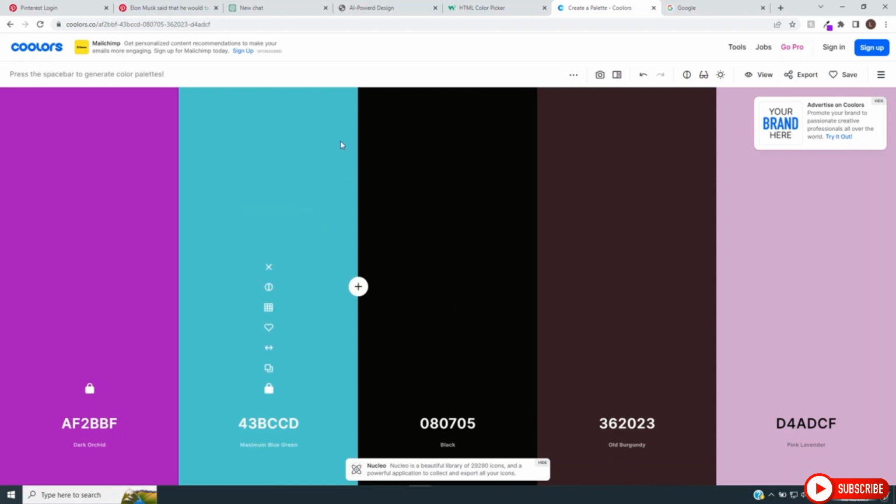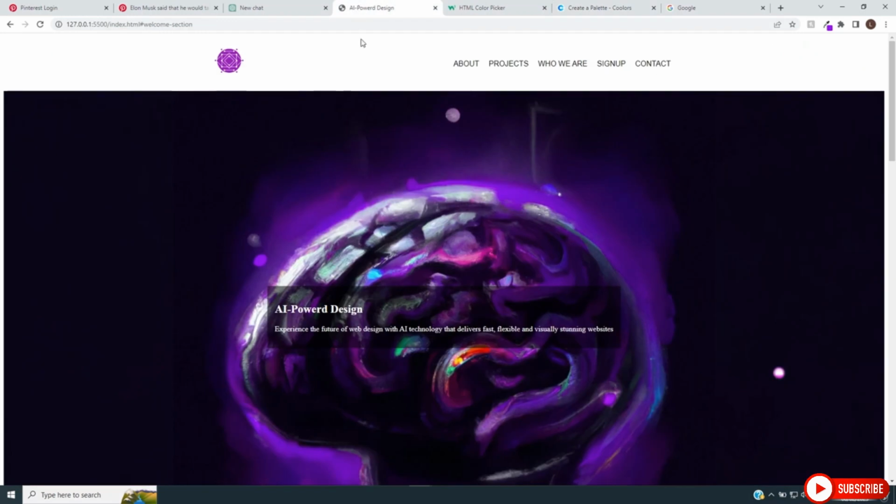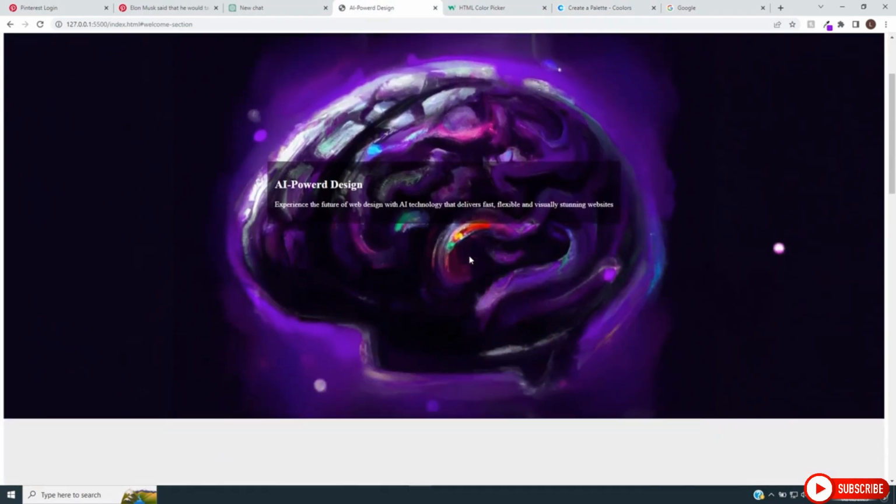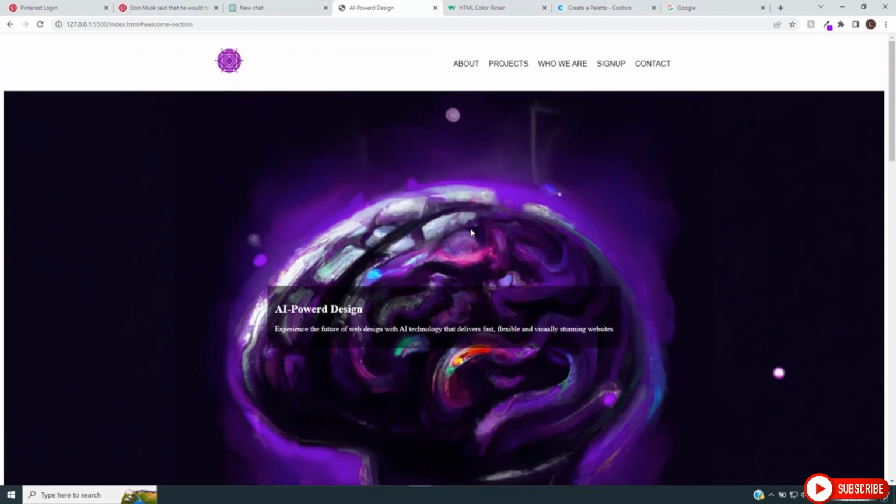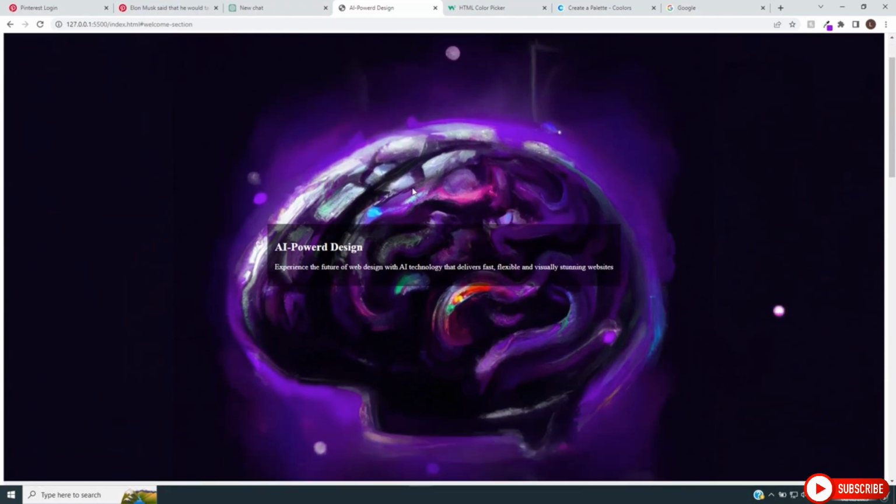Now another way to find colors to work with is when you already have a large image that you want to use for your website that contains nice colors that you want to use, like this one for instance. You can actually just select those colors and get the color coding for those colors to use them in your CSS code.